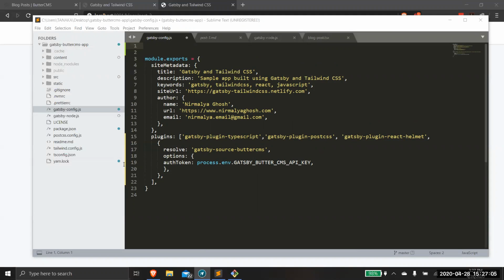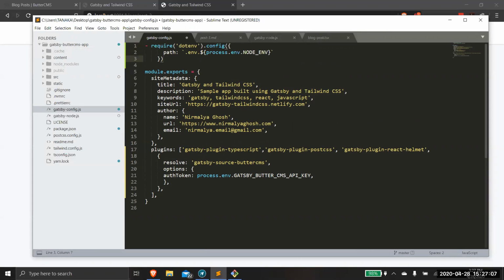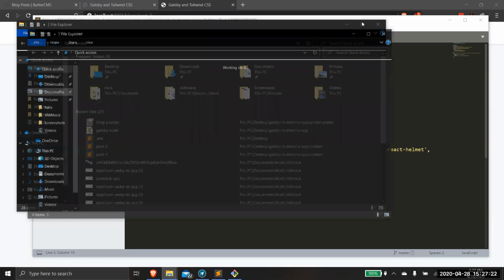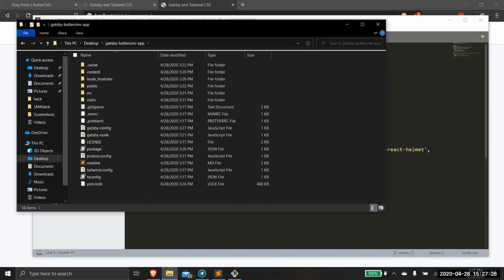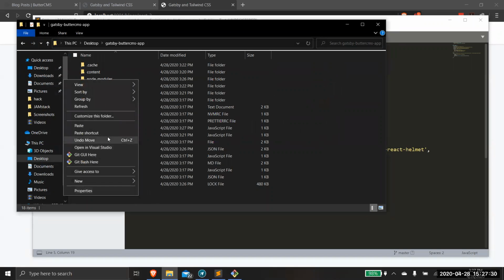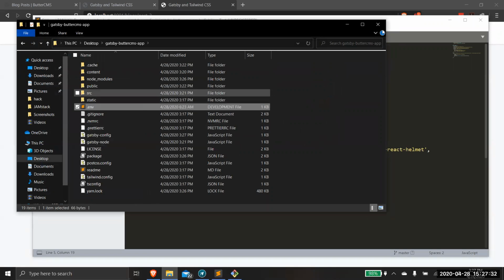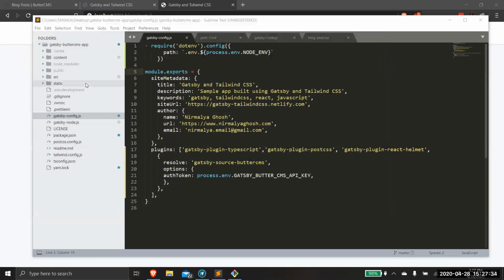So there's another change that we have to do in our config file, which is include these three lines of code. Pretty much just telling the program to access the .env file, otherwise we're not going to be able to access the content in Butter CMS. Okay, so that's in. Let's see, we have to make sure that our .env file is here. Paste, perfect.